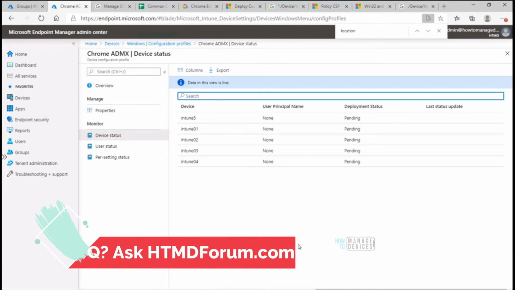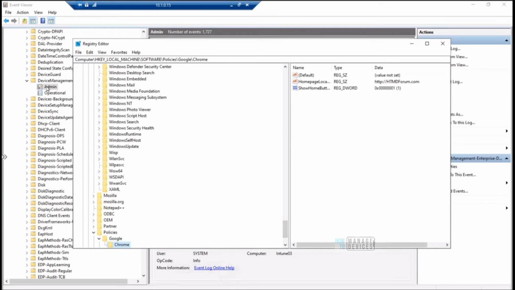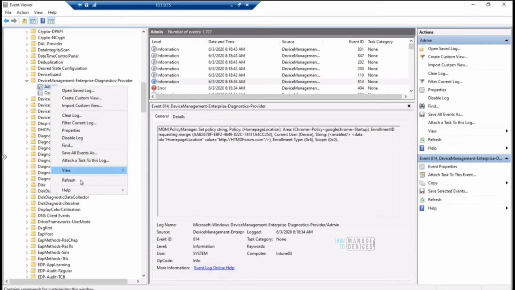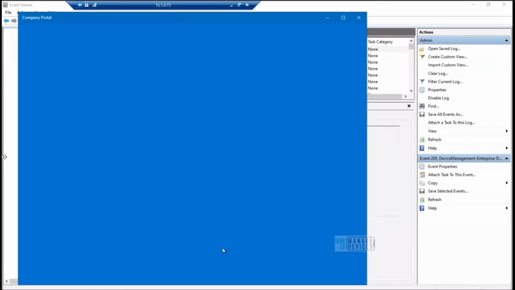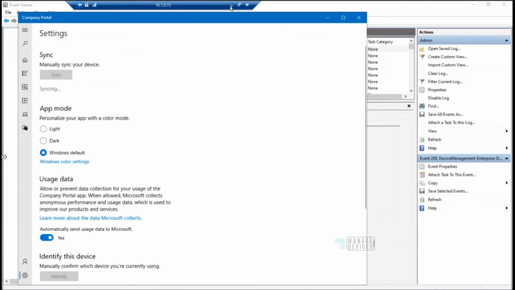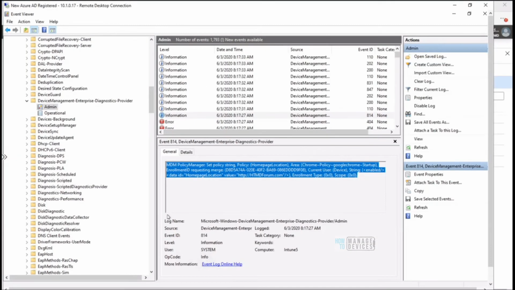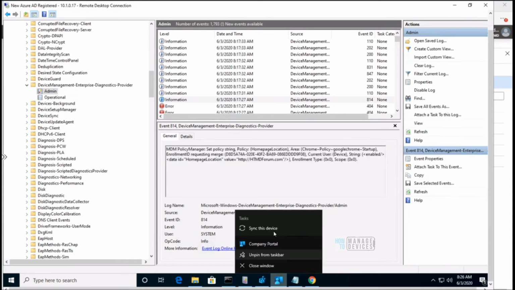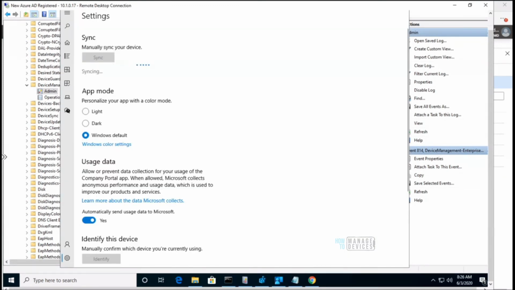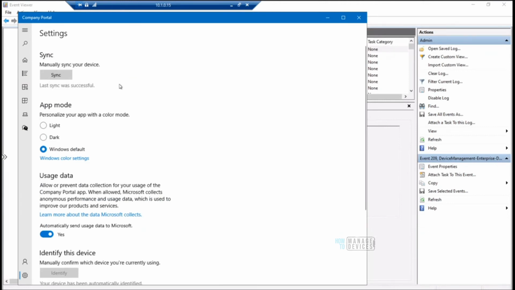So let's see, and let's sync, refresh first, whether probably it might come, but it is going to take some time, right? So let's sync the Azure AD join device, and let's sync the Azure AD registered device. So this is the Azure AD registered device. Let's sync that also. Okay, now let's go back to the Azure AD join device. It's still syncing. Okay, sync completed. Last sync was successful.